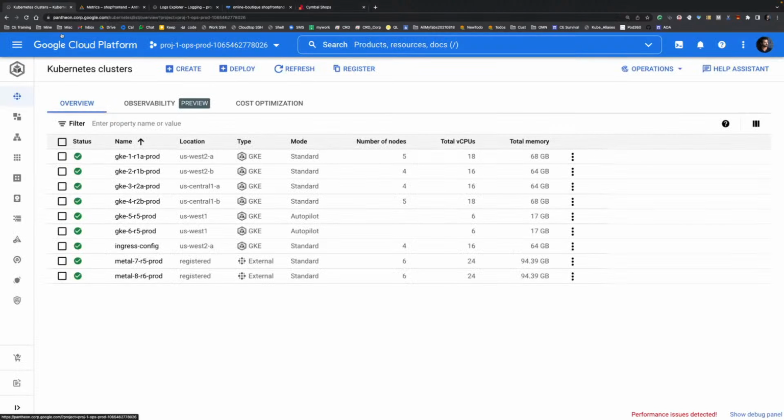And so let's go in. I'm a service operator, and first things first, I want to make sure that everything is good, everything is healthy and happy. So you can see that I have a bunch of clusters. So I'm in the Google Cloud Console. I'm in the Kubernetes clusters page.